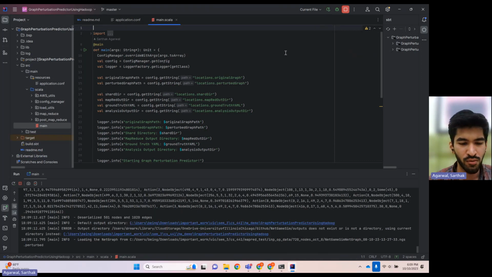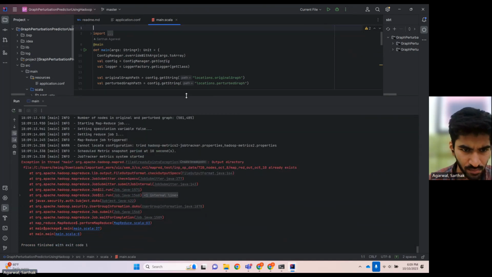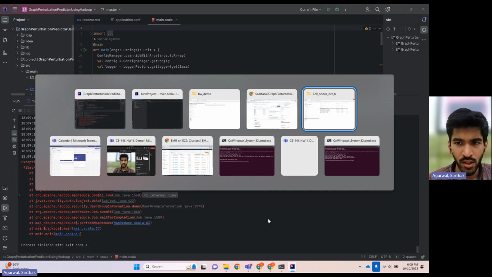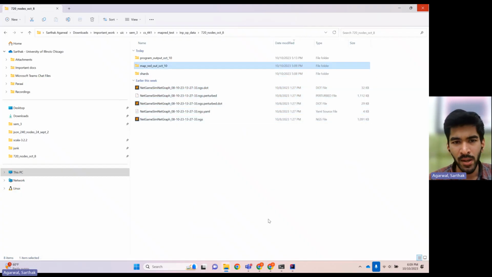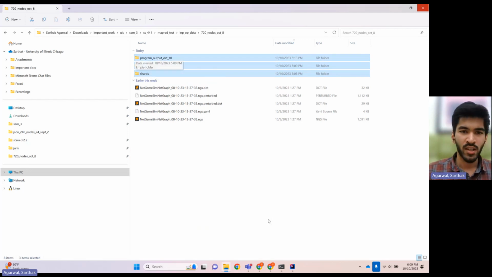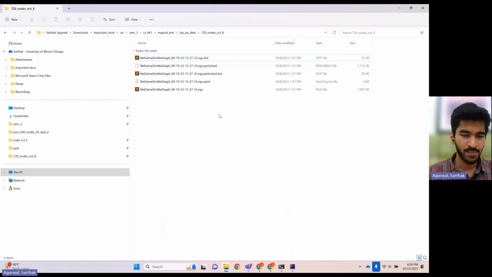Now the program would fail. This is because I did not remove the map reduce output directory of the previous run. I have intentionally done that so that I don't overwrite any of my map reduce outputs. So I'll simply delete the output directories created by my previous run.